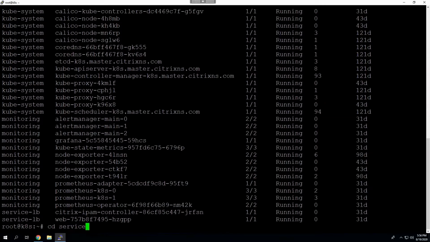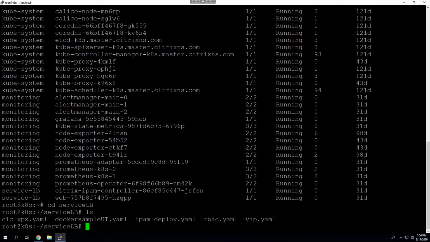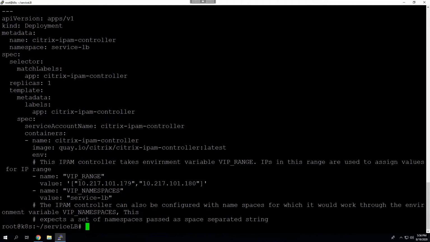If we open up the folder which contains the YAML files that were utilized to create this deployment, we can first open the IPAM deploy YAML file, which was utilized to deploy the IPAM controller. The main thing we want to focus on here is the VIP range, which contains the range of IP addresses that the IPAM controller can assign to the different services of type load balancer.